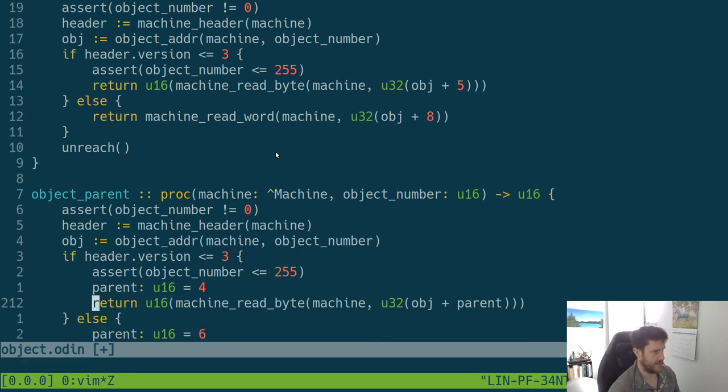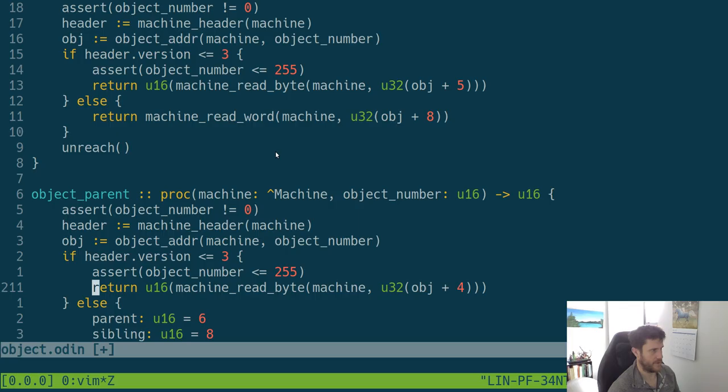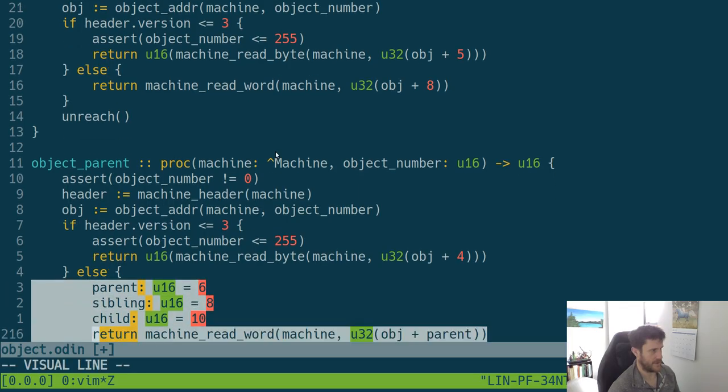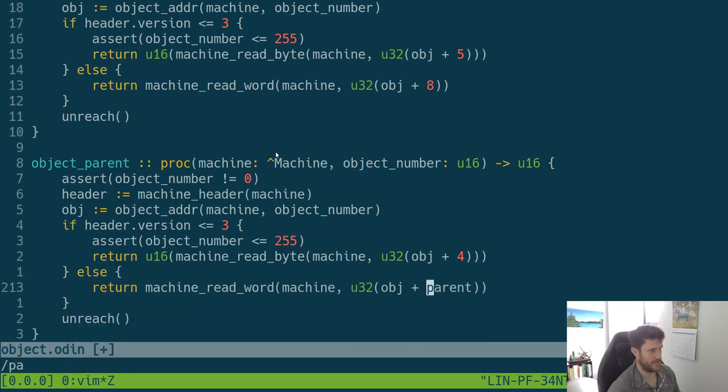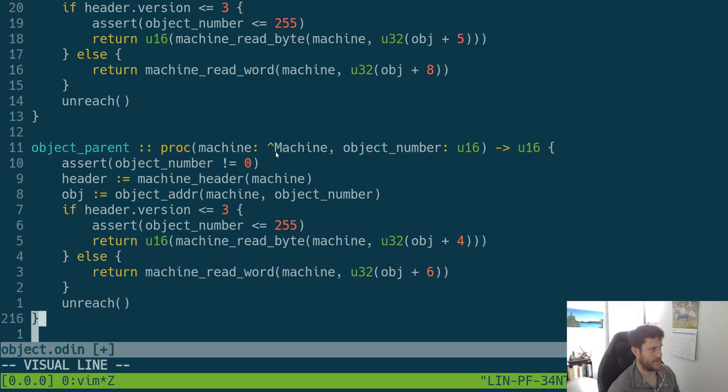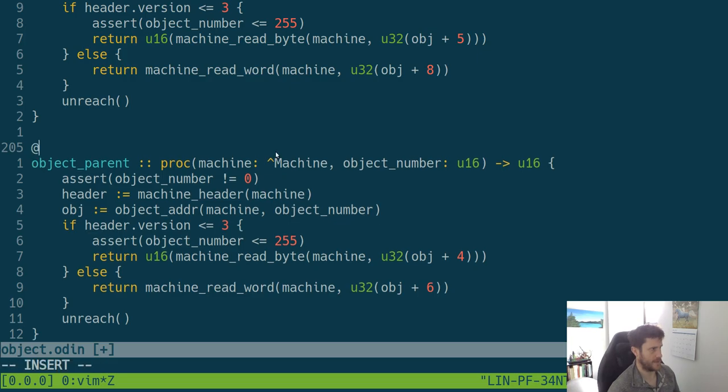And here we want to do parent 4, and here it's 6. 6. And here, a lot of copy pasting in this one.